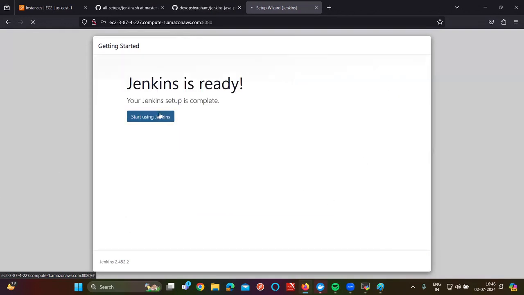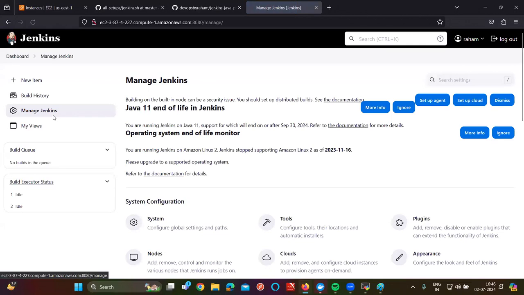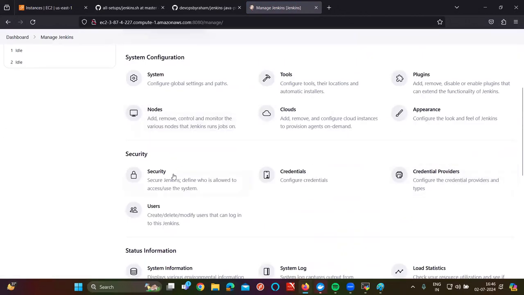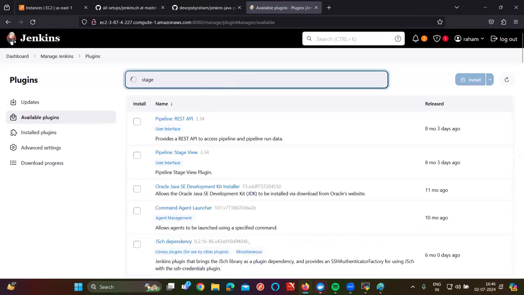Start using Jenkins. Okay. So now here, what exactly I'm going to do is click on new item. But before that, download the plugin called Stage View. By default, Jenkins will not have the Stage View plugin. So go for the plugin, go for available plugins. There is a plugin called Stage View.